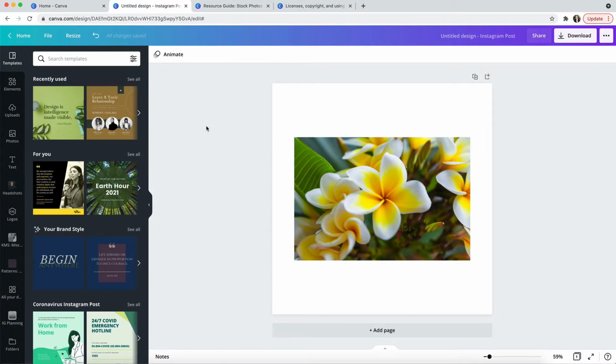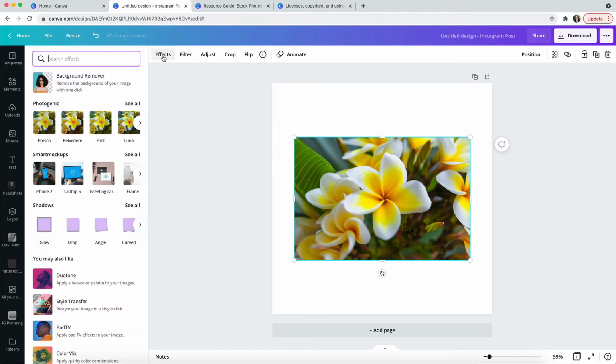So let me show you how to use the frames effect in Canva. I've just chosen a random image here. This should work on any image or photo that you select to use. So I'm just going to select it and I'm going to click on the effects option here.